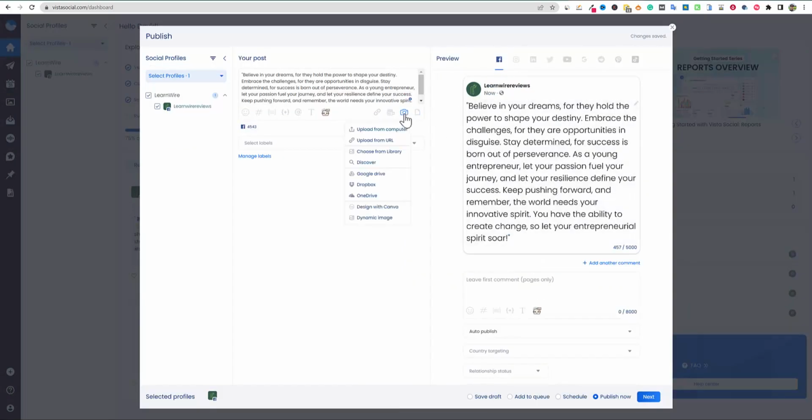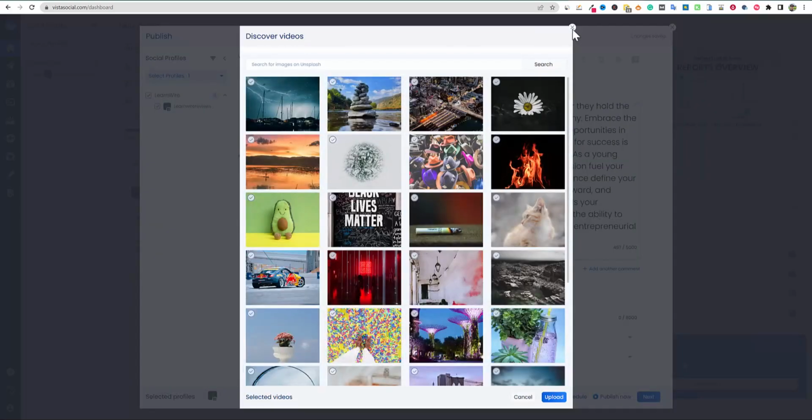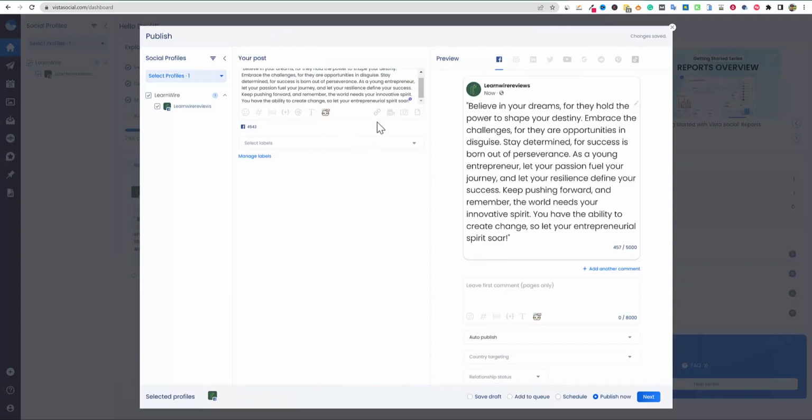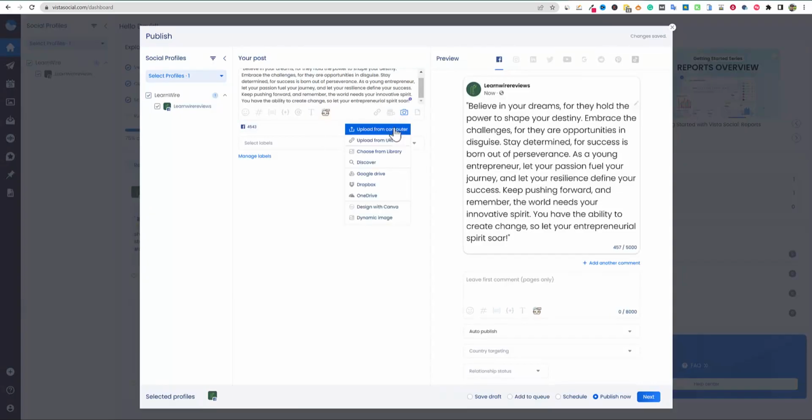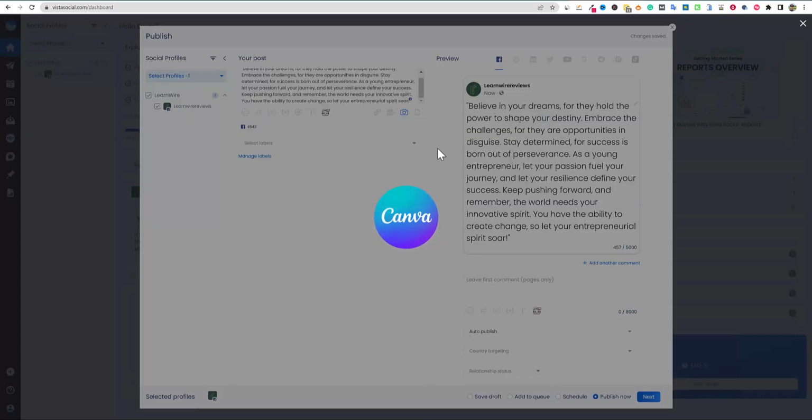We're also going to go over here to Design with Canva because I want to show you guys all of the capabilities that we can use, right? So we're going to go and discover videos. Oh, wow. We could actually publish videos from there as well. That's really neat. I'm going to go with Design with Canva, Facebook post, use, and it's going to iframe over again.